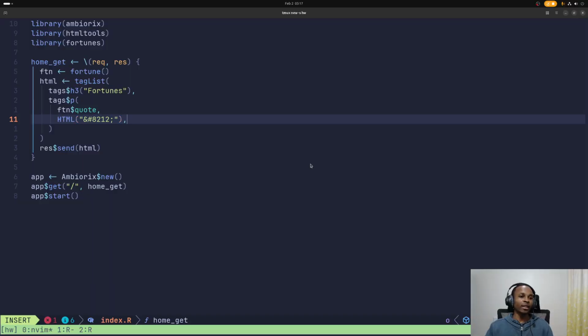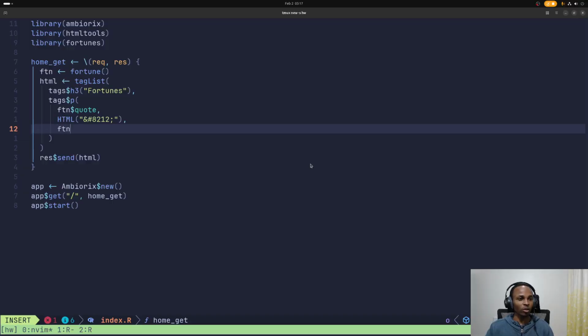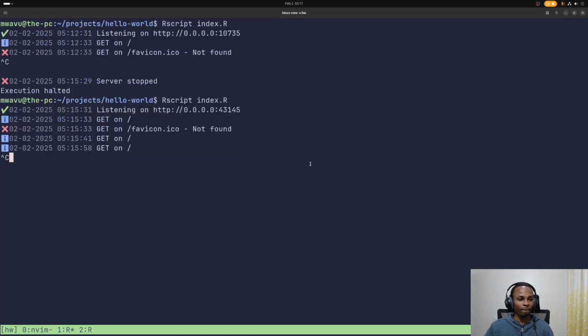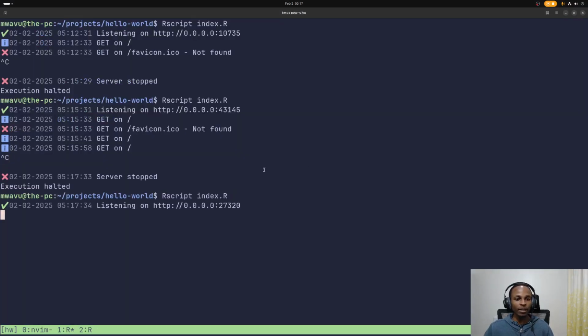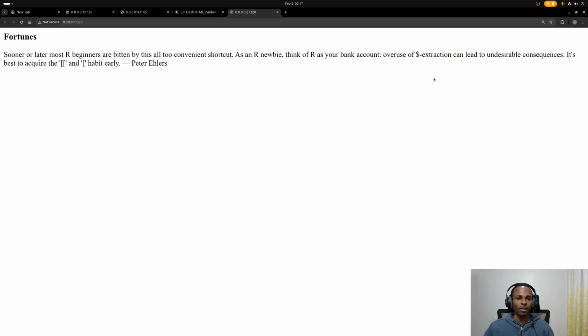And then, so we have the quote, the long dash. Now we need the author. So we are going to do ftn subset author, and that should work. Let's see. And here we go. So we have the quote and then the long dash and then the author.